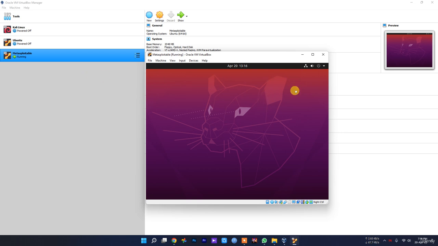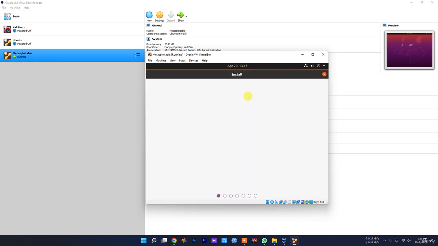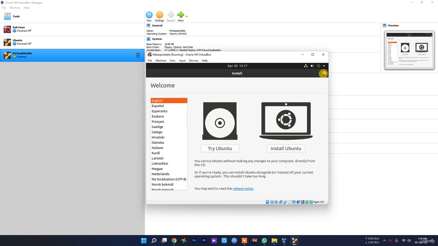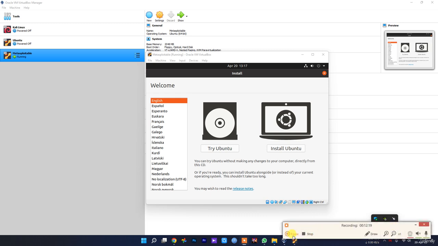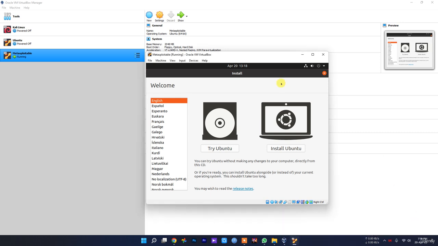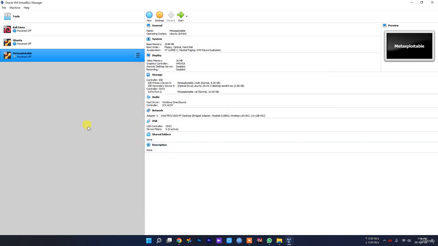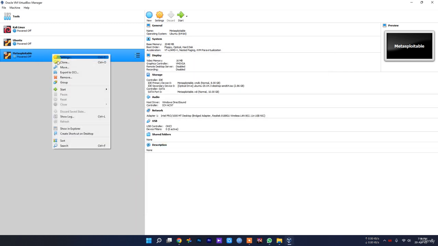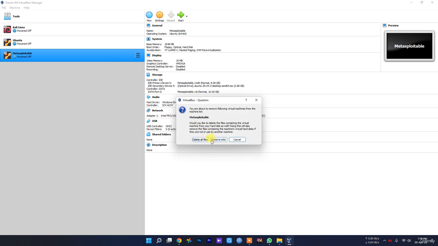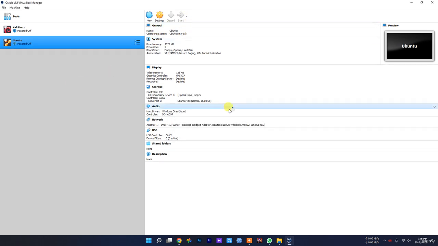Oh, I think maybe I selected the wrong ISO file. That's why it installed an Ubuntu one. Okay, let me check. Let me pause. Mistakenly I selected another ISO. So let me start my process again. Let's delete all of this, remove, delete all files. So let's start again.